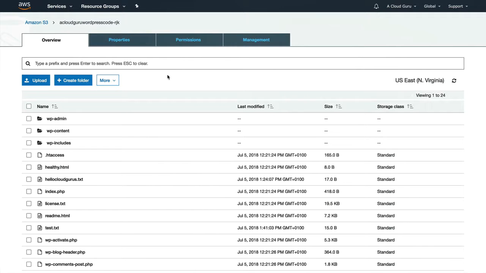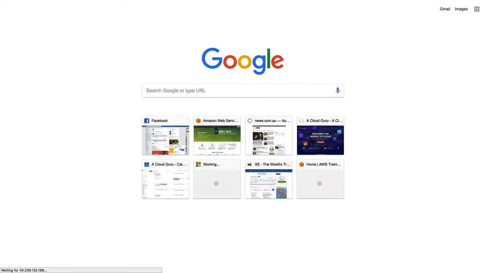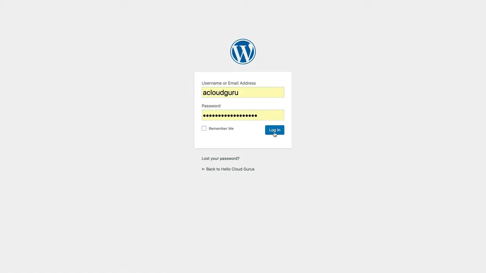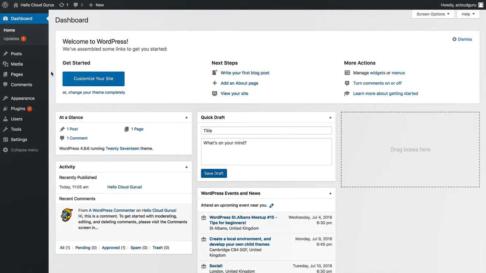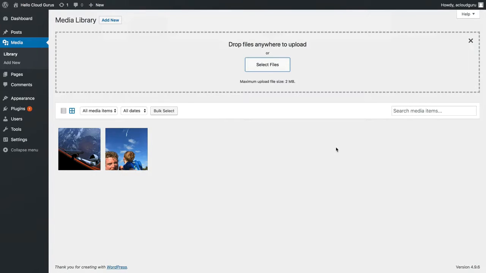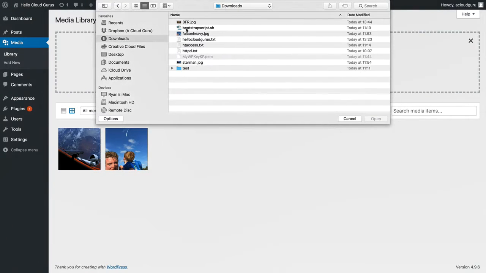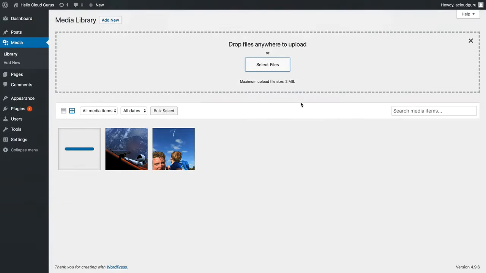So let's go ahead and test this one more time. So I'm just going over to imacloudguru.com/wp-admin. I'm just going to log in, and there we go. And I'm going to go over to media, and I'm going to add one more file. I'm going to add a big Falcon rocket sitting on Mars, so the BFR, which is the new next generation rocket ships that Elon Musk is planning to send to Mars.